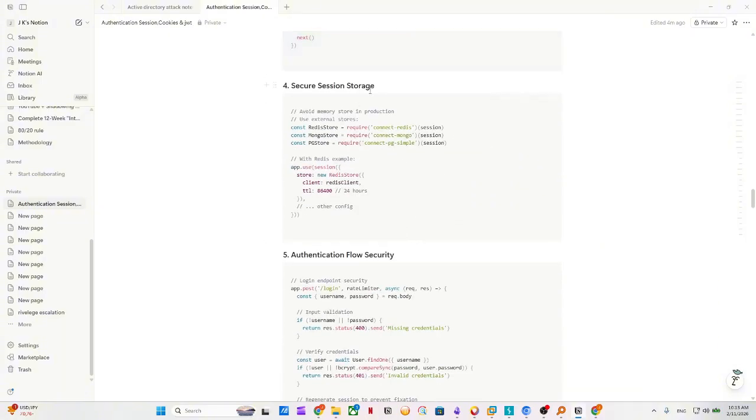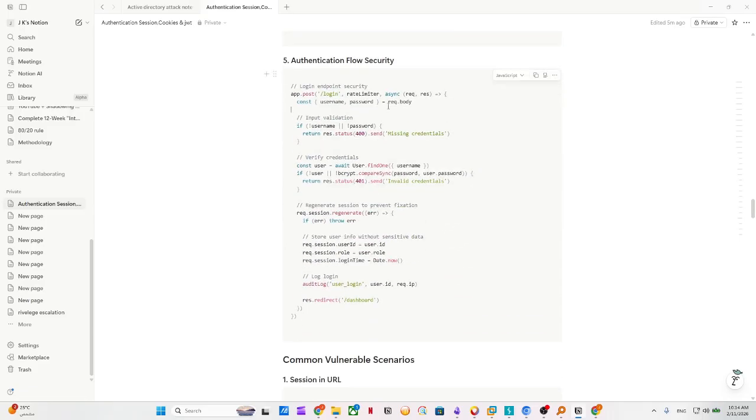And you should use secure session storage. Avoid memory storage in production. Use external stores, like Redis. Redis is a caching tool. You can use Redis to cache your session storage, to store your session, because this is what it's meant for. Since a session is not stored for long, just for a short time, you can use it. And authentication flow securely.